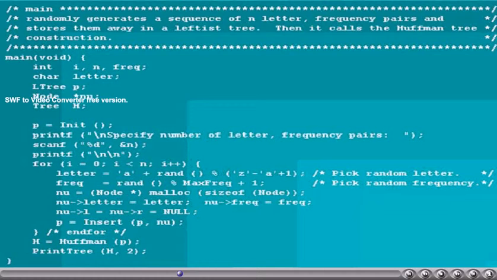This slide explains about the main program, which reads n number of symbols and their frequencies, which are supposed to be used in designing the Huffman tree. Both the symbols and also their frequencies are considered as random numbers, and then the Huffman function is called to create the Huffman tree. With the help of the print tree function, the same will be printed.